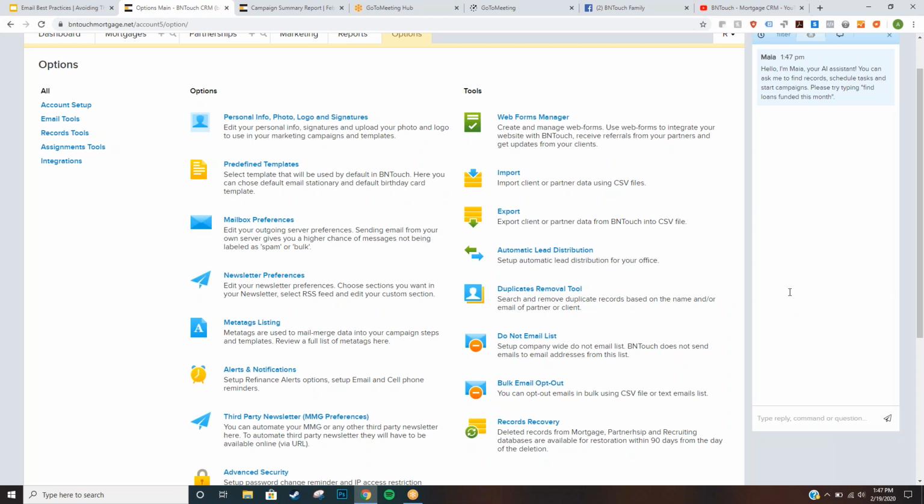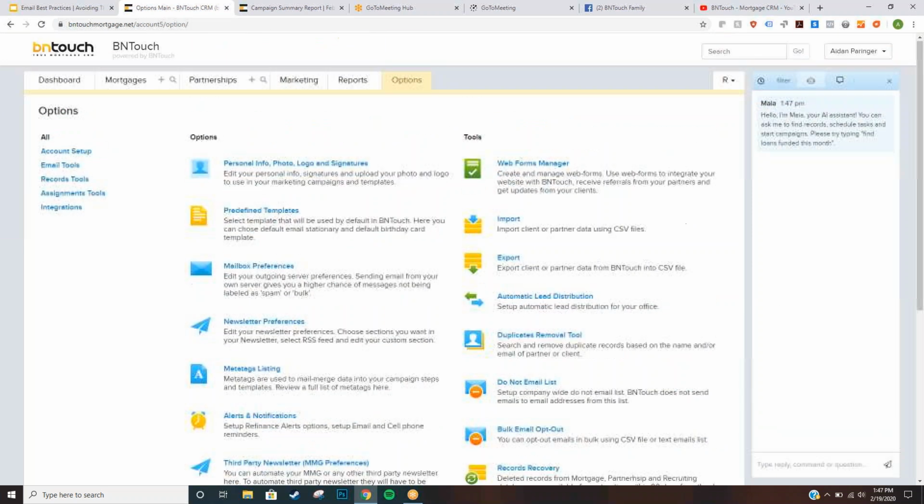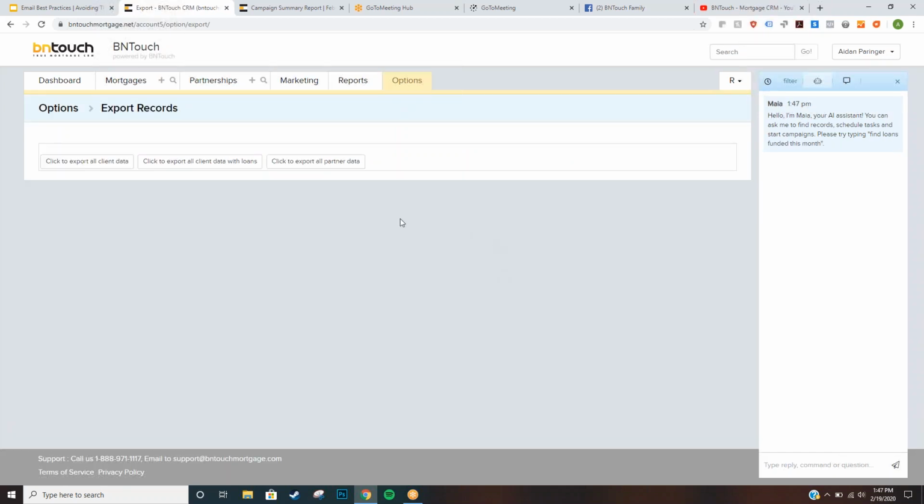Craig says, is there a way to export our current email contacts from BNTouch so we can run them through a list cleaning company? Yes, yes, yes. That'll be from within the options tab here. You can export any of your lists, your groups you create within BNTouch, any of your pipelines. You can download them as a CSV file, and then you can actually upload that. So you can do this from your client database, your partnership database, all your client data, and then you can upload those to any of the email cleaning services.